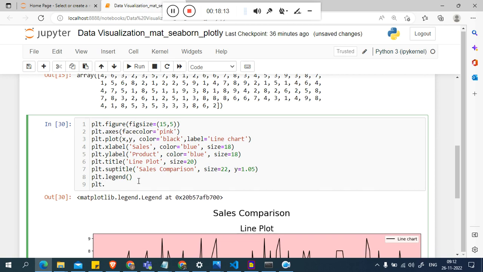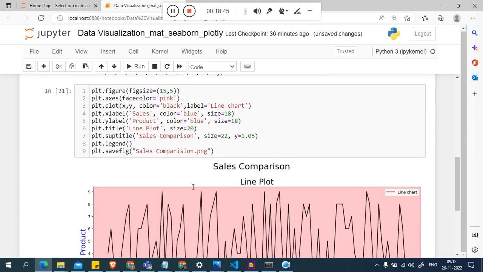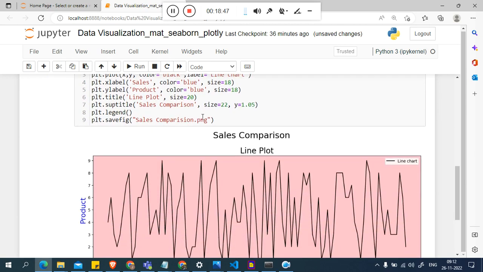So how to save this figure? plt.savefig, save figure, and you can write the name of the figure. What is the name? sales comparison, dot png, the file will be png, so you need to use .png, and run. So this particular graph is now saved in the sales comparison png file.